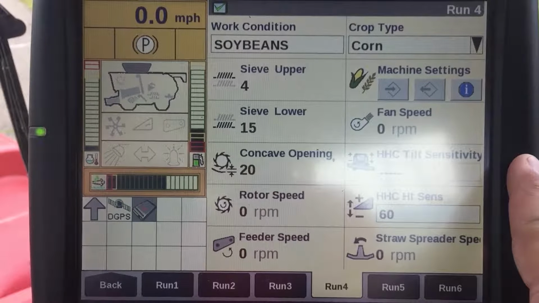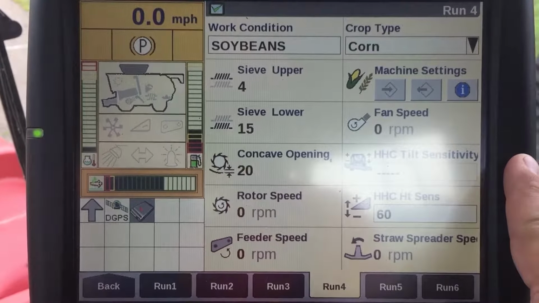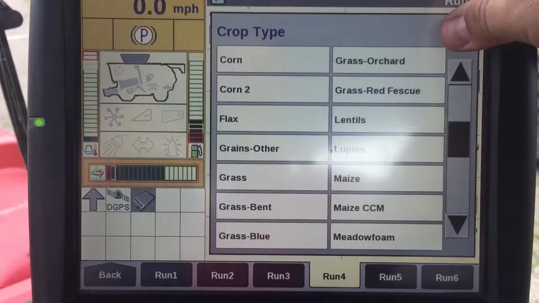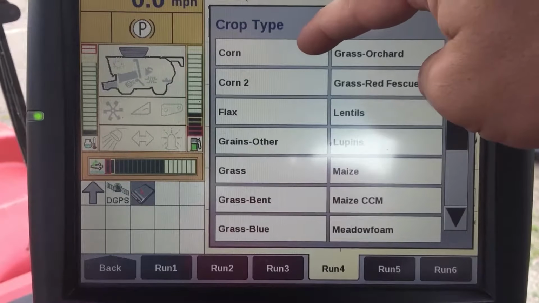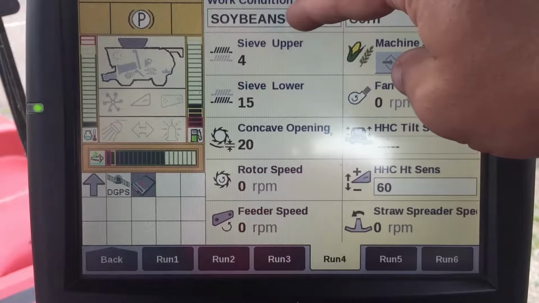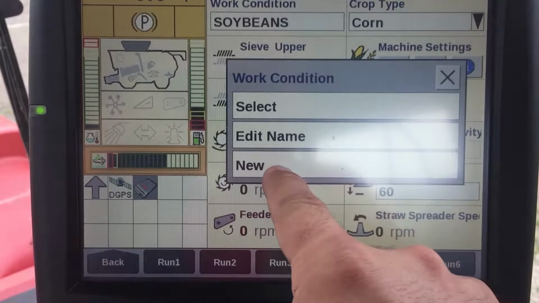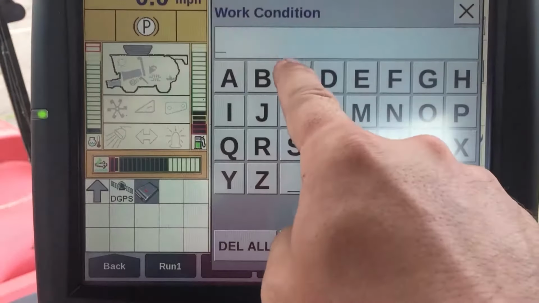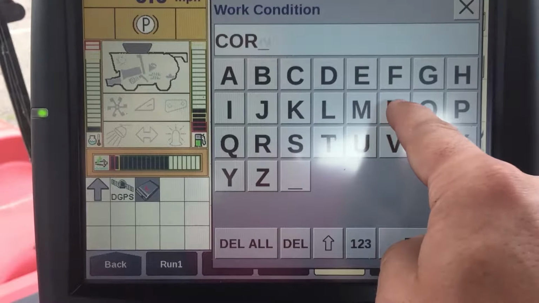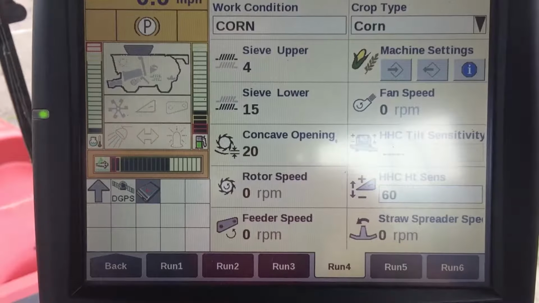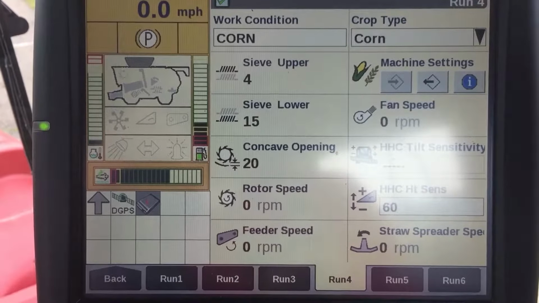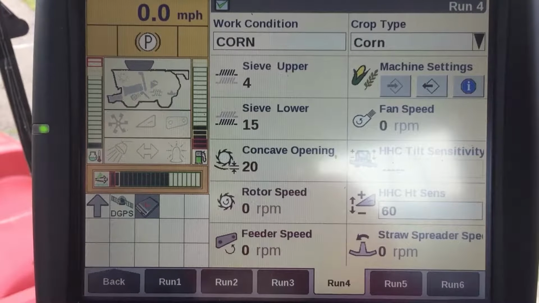First of all, we're going to be wanting to have the correct crop type in there. So within our crop type, we can choose our many different crop types. The one we'll be using for today would be corn. And we want to change our work condition. So we will create a new work condition with corn. And some of you guys might want to have a work condition for dry corn and wet corn, but for purposes of this video we will just leave it as corn for now.